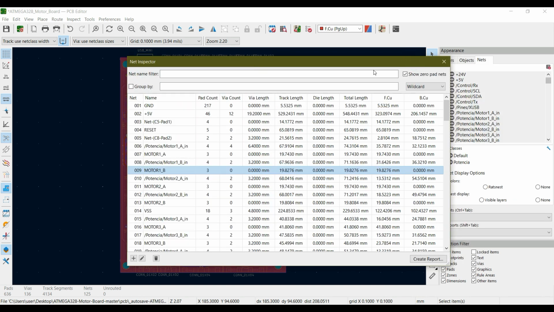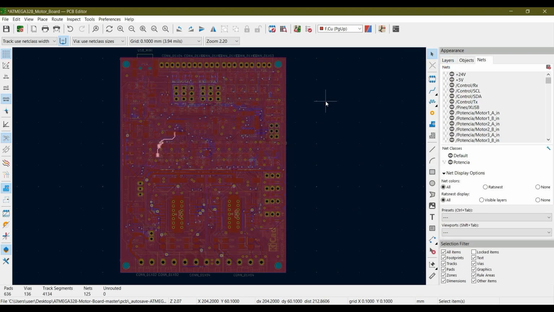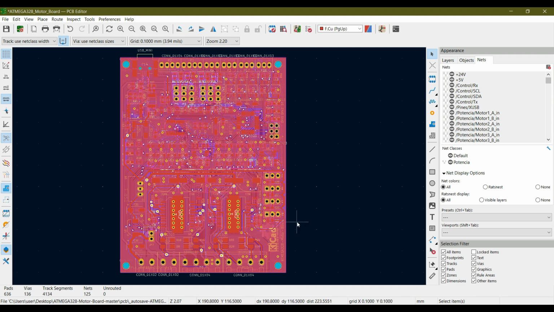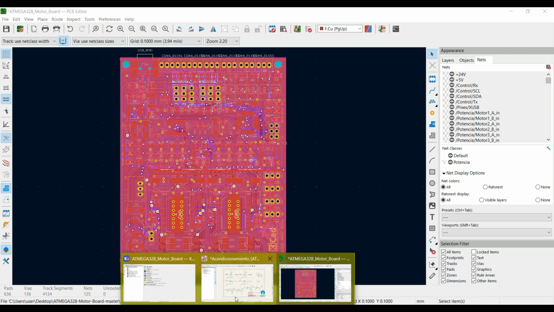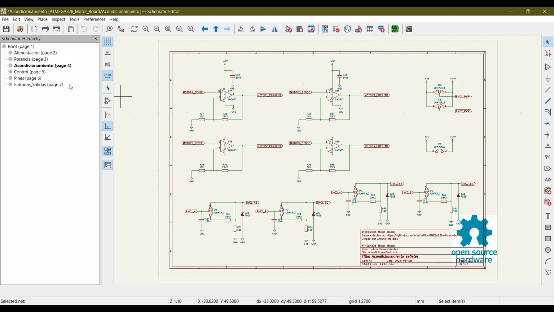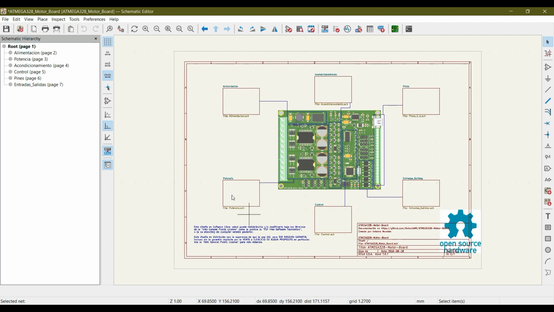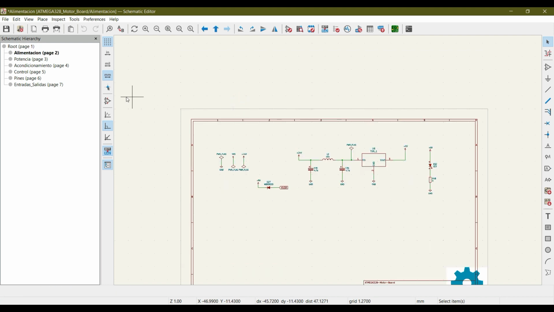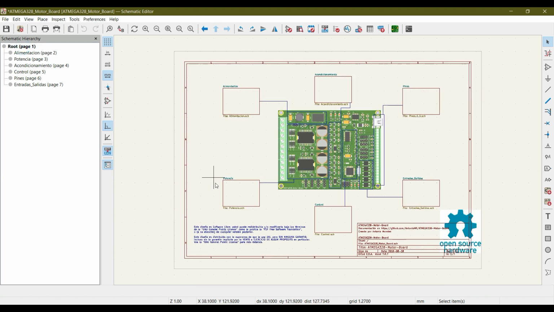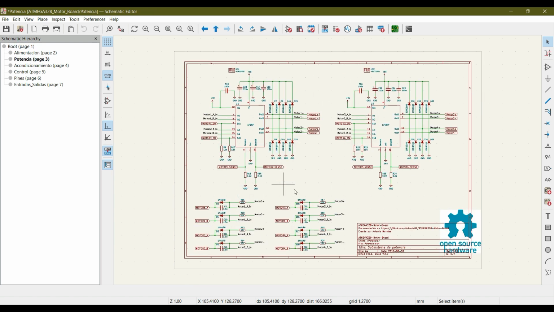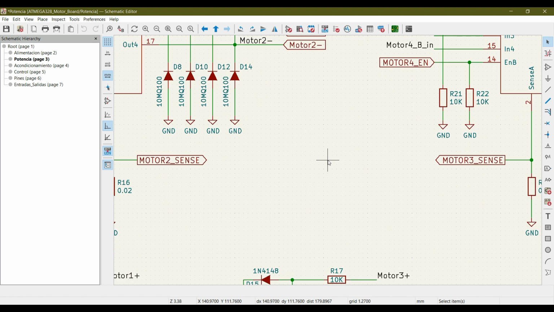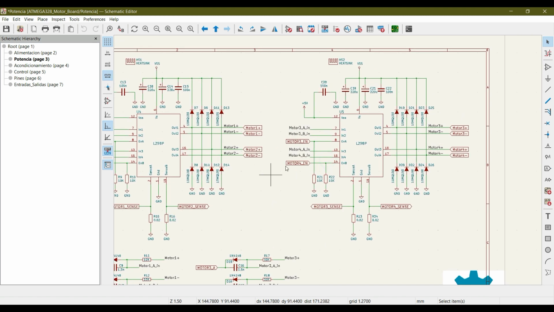Another way is, let me just first of all close this. Another way is that go to schematic. Over here, this is our hierarchical schematic. You can see this is the root sheet. Let's say if I want to go to some, let's say this one. So this is the schematic drawn over here in the schematic editor.